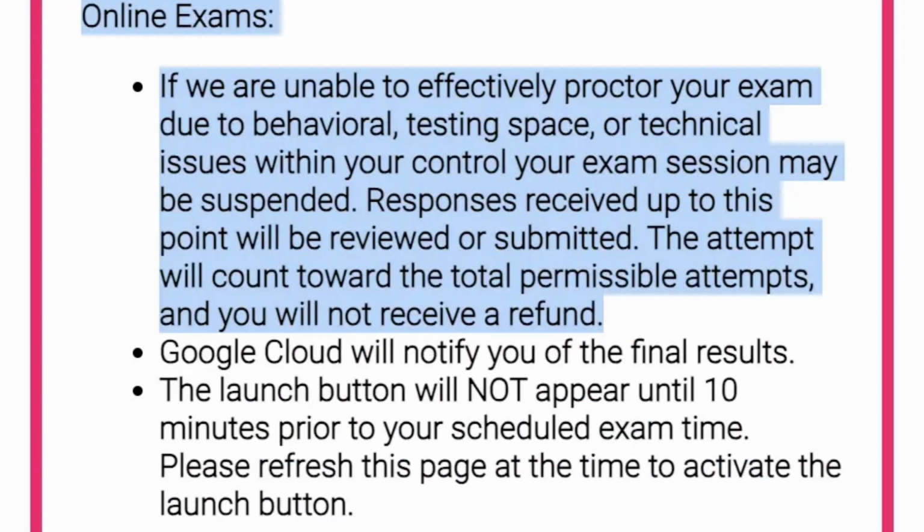I was terrified. You can read in the terms that if there are interruptions on your side, Google has the right to ask you to pay the fee again if you want to retake the exam. It might happen, but in my case, I was able to connect with a live agent that helped me troubleshoot my internet connection.